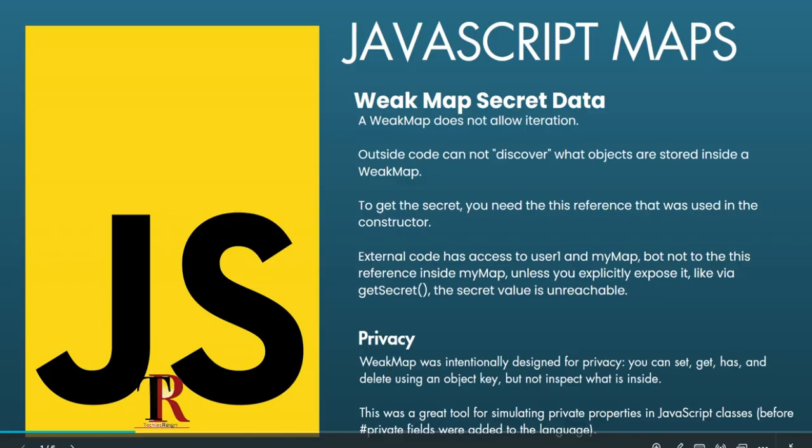Then external code has access to user1 and myMap, but not to the this reference inside myMap unless you explicitly expose it, like via a getSecret method. Otherwise the secret value is unreachable. To explain these last two points, the getSecret method and the external code access, you need to first see the code so you understand what I'm talking about clearly.